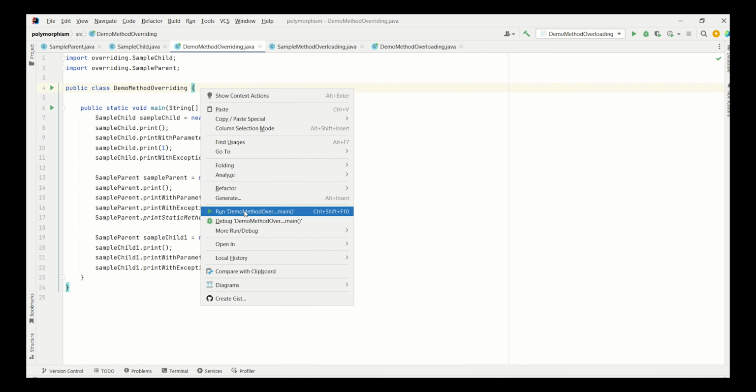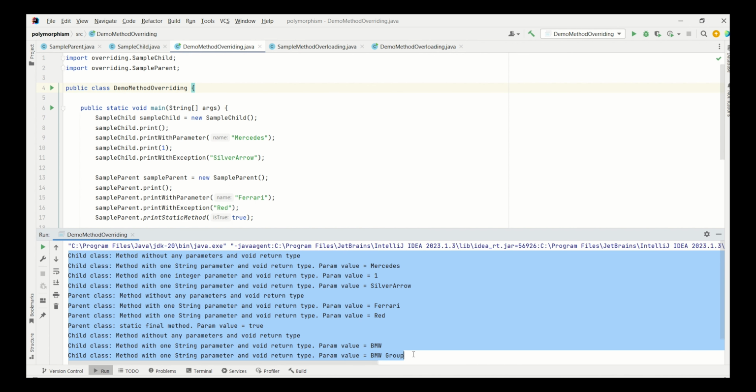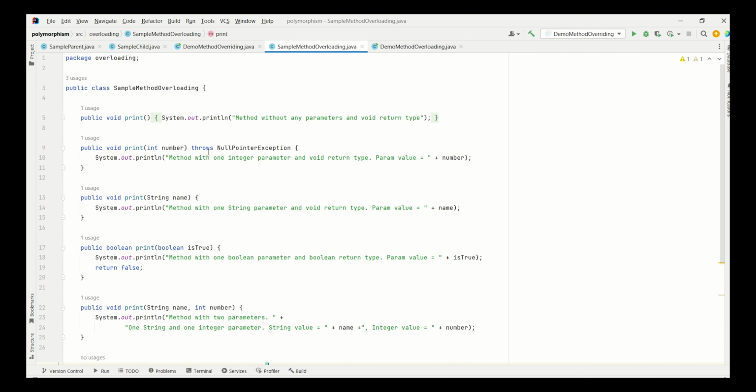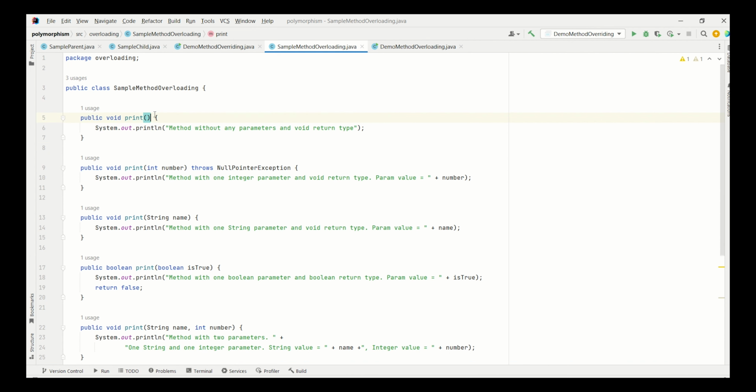Let's execute and check the output. The output is printed as expected. In order to demonstrate method overloading, I created a new class, SampleMethodOverloading.